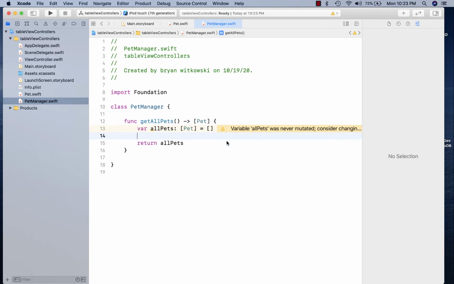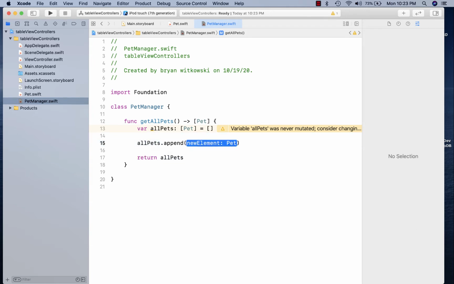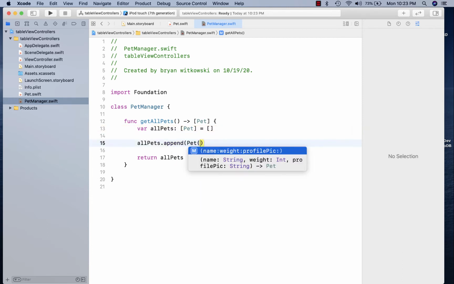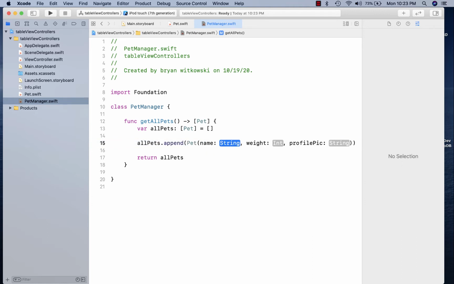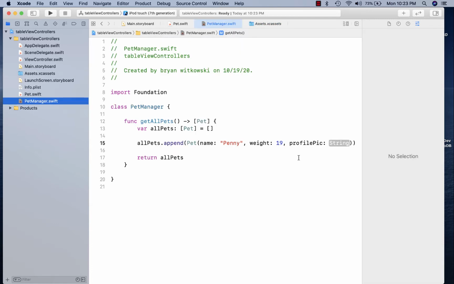So we never mutate it. Well, we're going to mutate it. We want to add some pets. So allPets dot append a new element. Our new element is going to be a pet with all of our data. So a string for the name. So Penny will be the first pet. Penny the pug will be 19 pounds, and the profile picture is going to be a reference to this file name, so it's just going to be pug. Okay, so our profile pic is going to be pug.